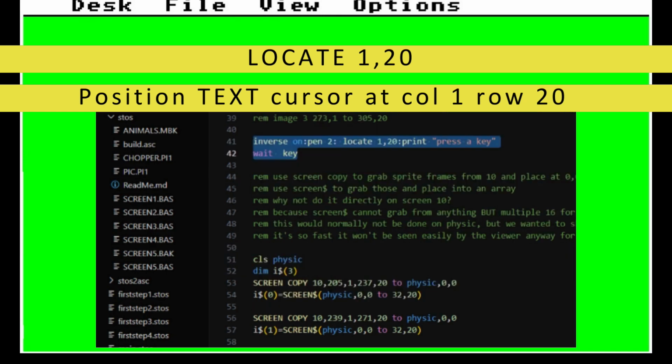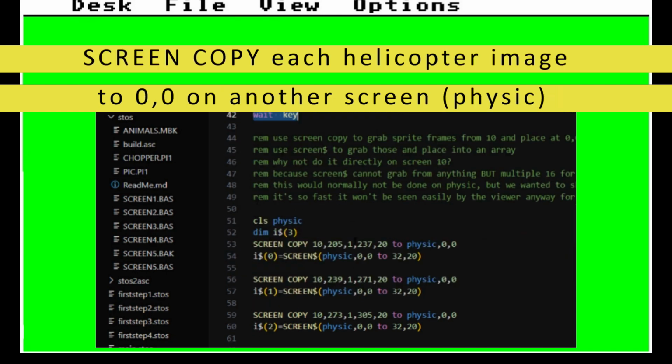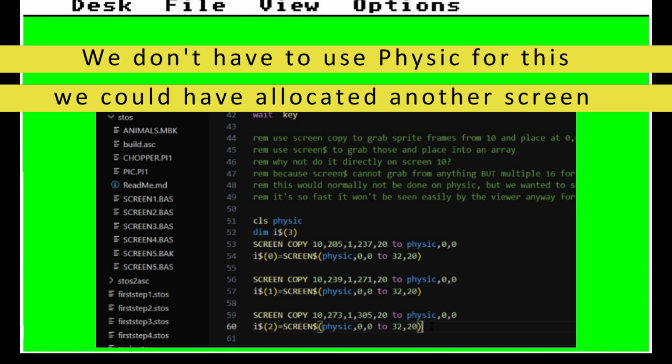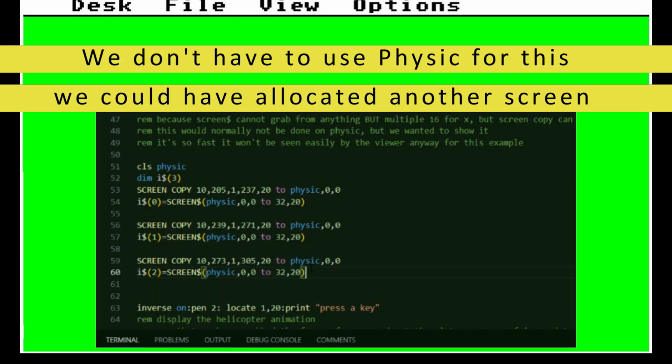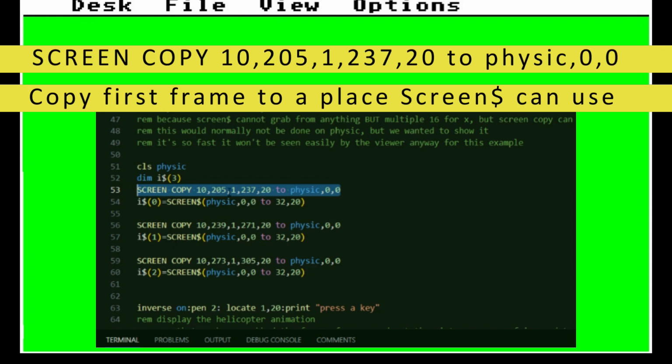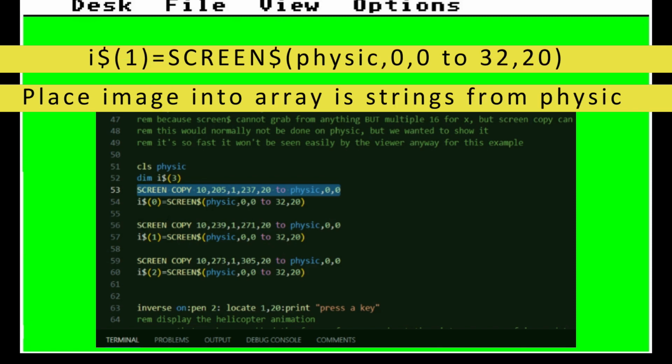The next one is we're going to use screen copy to grab the frames from screen 10, and we're going to do something special with them. We're going to place them on the physical screen at 0, 0, which is the upper left-hand corner. This is going to happen so fast you're not going to see it. We're going to copy all three images, so 3 different frames of animation for the helicopter, each in turn. So we're going to screen copy. Here's our first one. We're going to screen copy from 10. We're going to go to 205, 1 and 237, 20. That's a 32 by 20 sprite, and we're going to copy it to 0, 0 on physic.